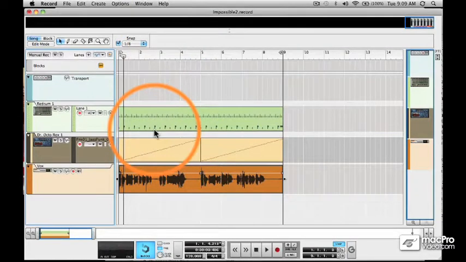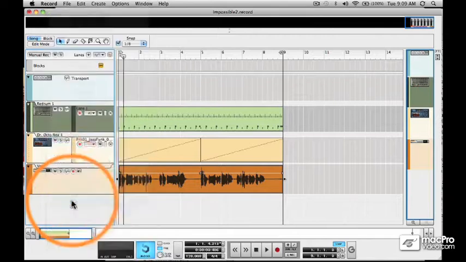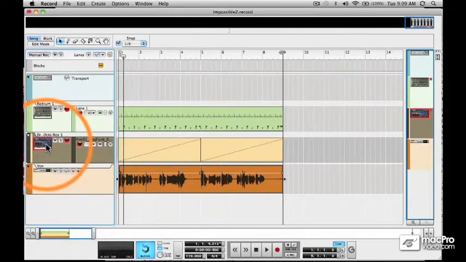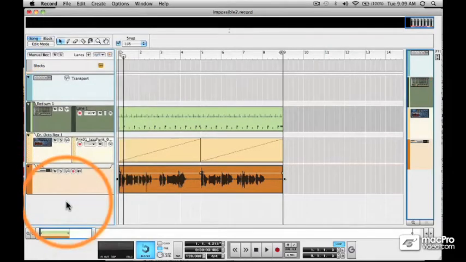I can right-click on one of the tracks within the sequencer, and then I can choose to lock this to the Mackie control. Now it's going to be locked to this track, and it's going to stay locked to it. Now I can move my master keyboard over to different instruments within Record. Whenever I'm ready to undo this, right-click, and check it again. Check mark's gone, and now it's no longer locked anymore.